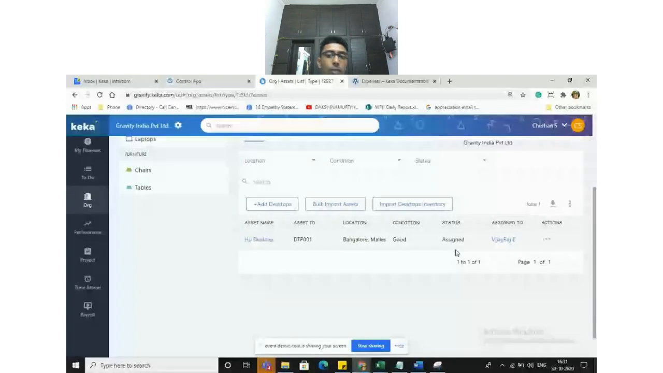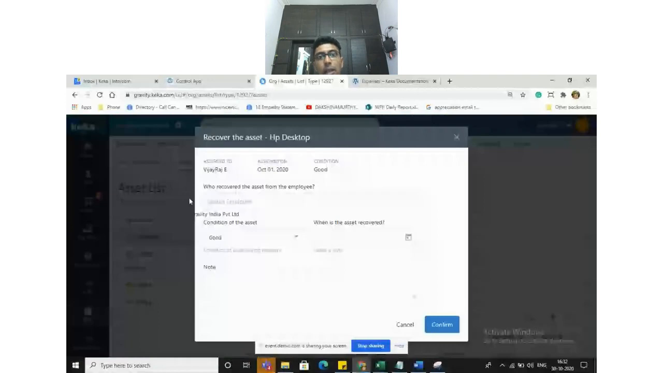Now you see that it was earlier available, now it changed to assigned. Suppose you want to recover an asset you have given. Suppose an employee is relieving from the organization. The asset manager should be collecting the assets. So from here you can recover the asset. Who recovered the asset from the employee? It would be the asset manager.